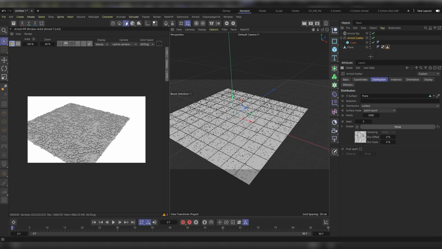A noise layer has been added, and the scatter object is using this noise shader or this noise map to scatter the object on top of the surface of the plane instead of randomly distributing it. We can use other shaders or maps to drive the scattering instead of this noise.